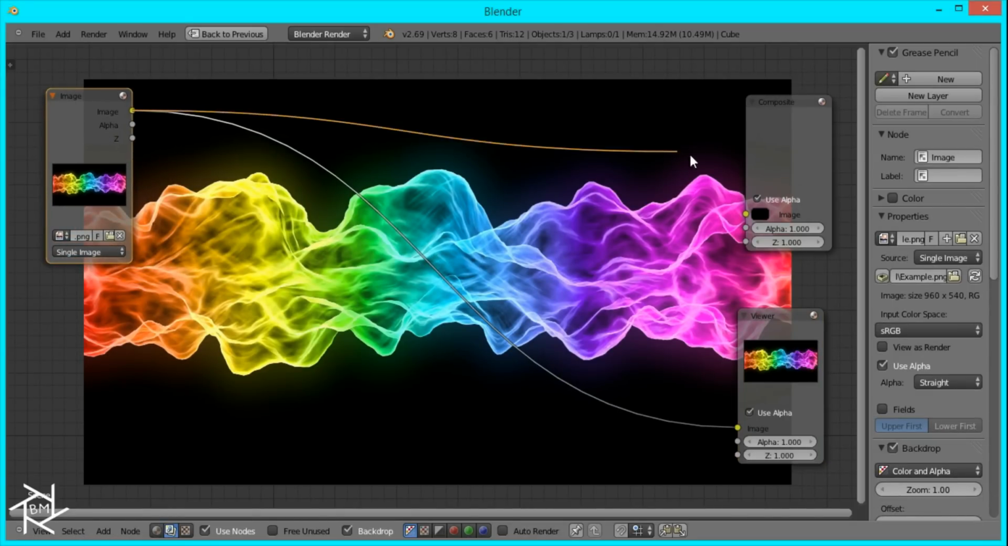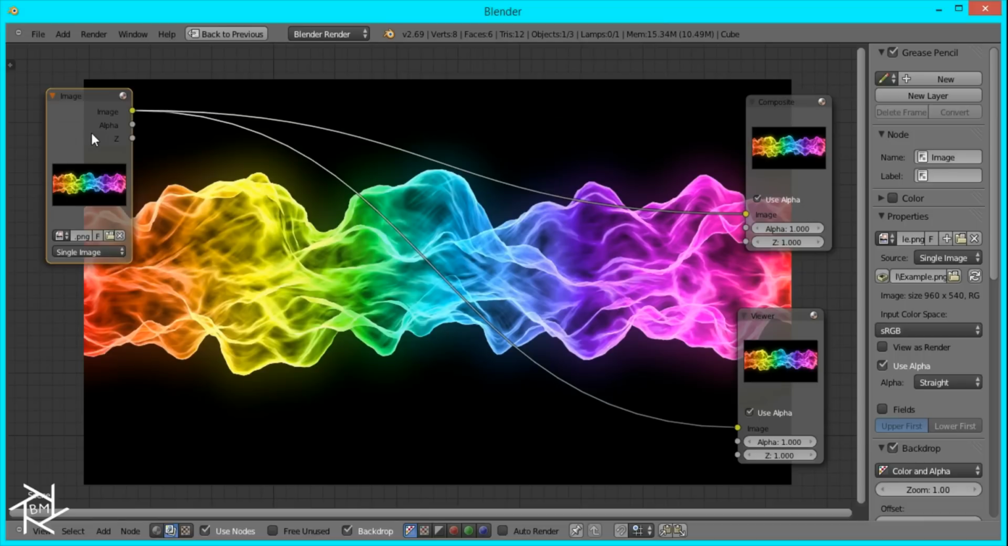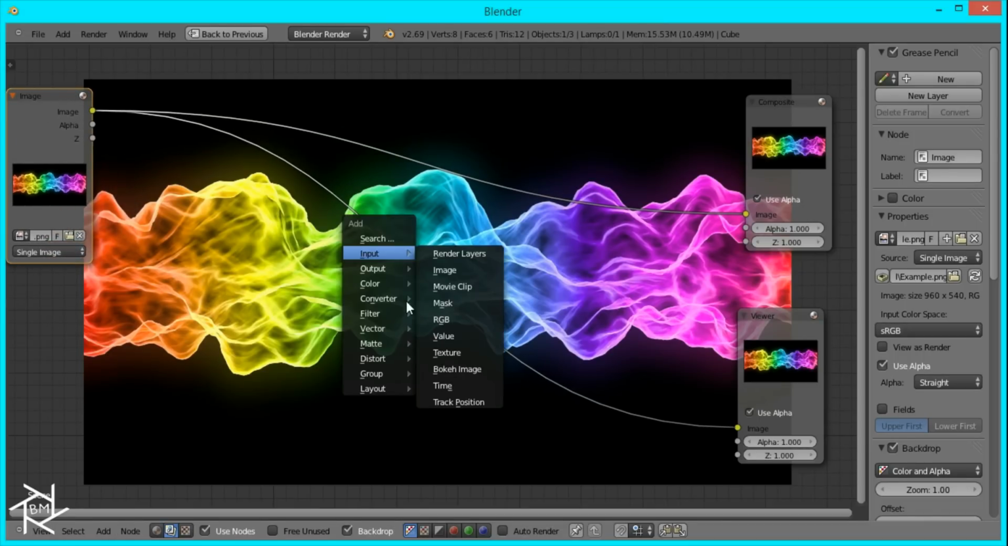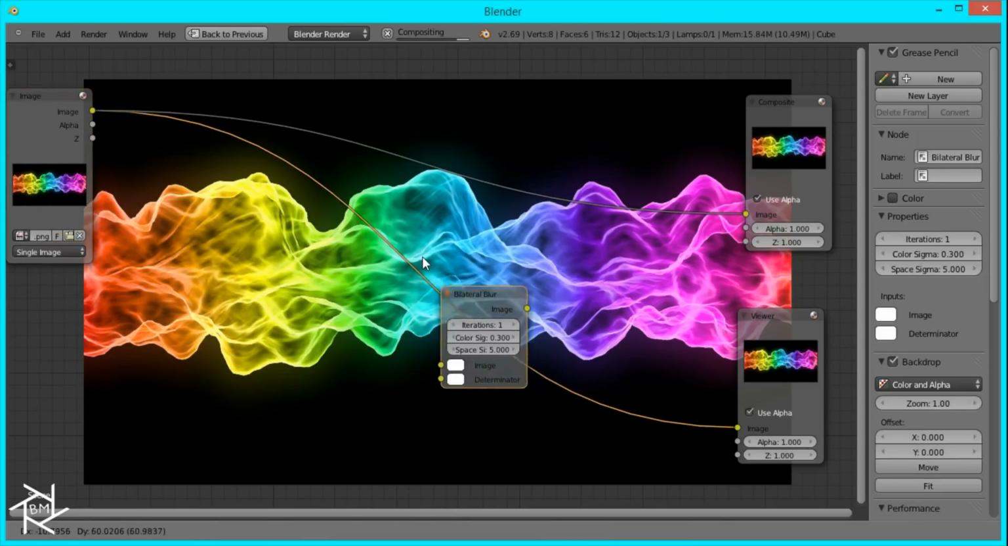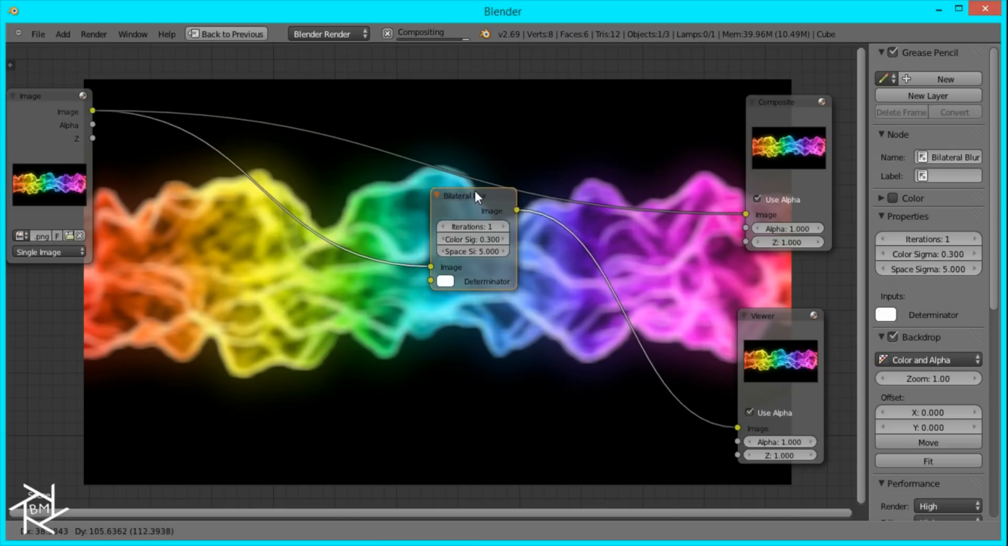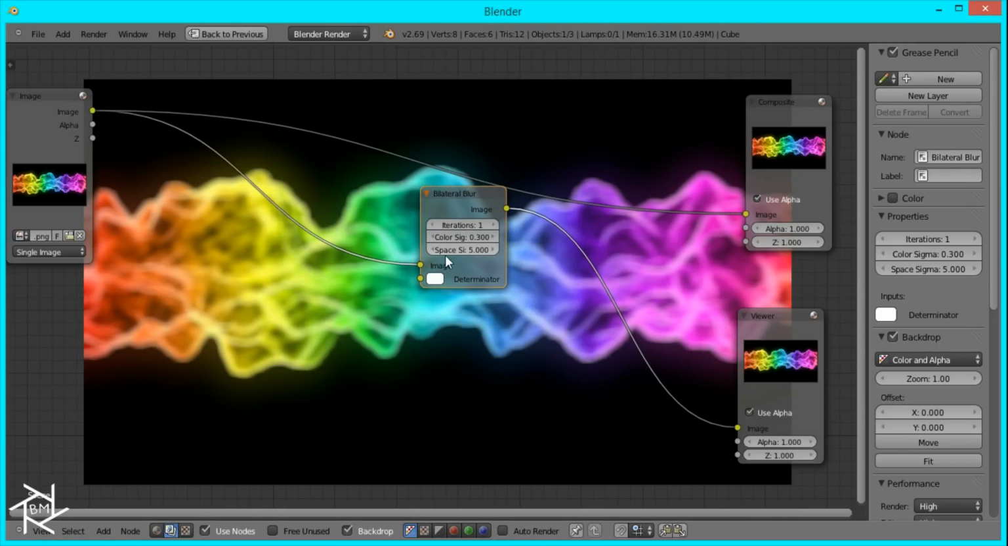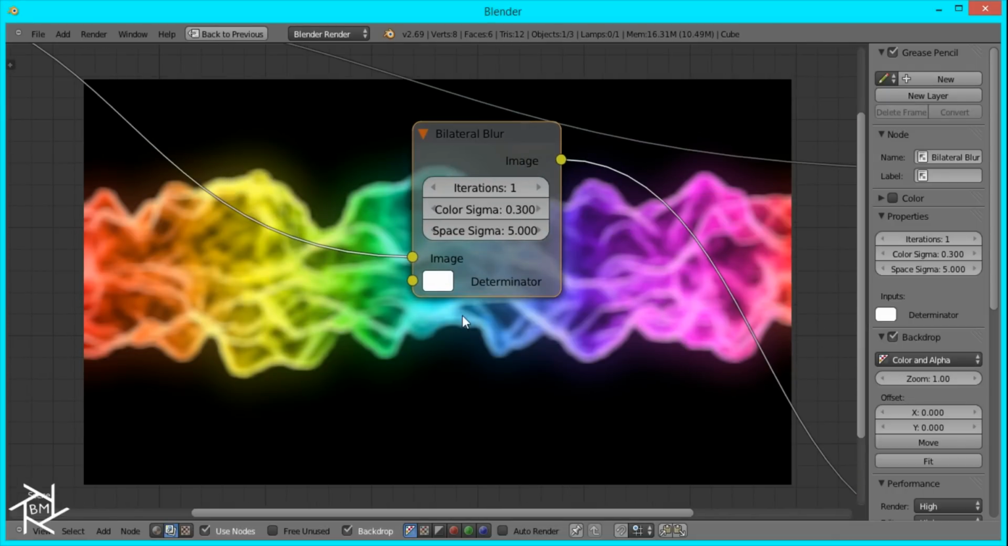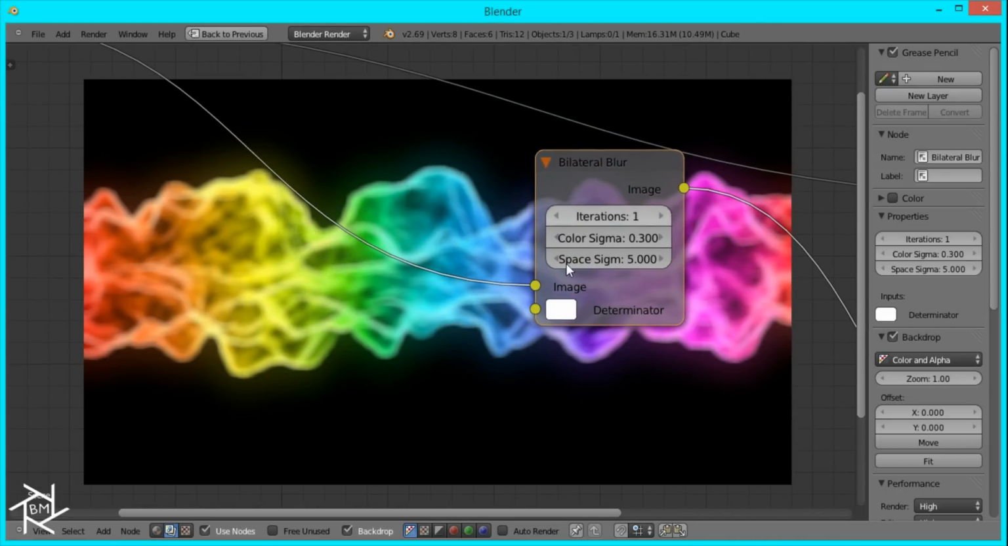So now what I just did is add in our image, and we're going to add in a bilateral blur node. And I was just experimenting around one day with this and came across this effect and thought it was pretty cool. So I'm just going to share it with you guys. I'm also going to explain this bilateral node because I know not many people use it.